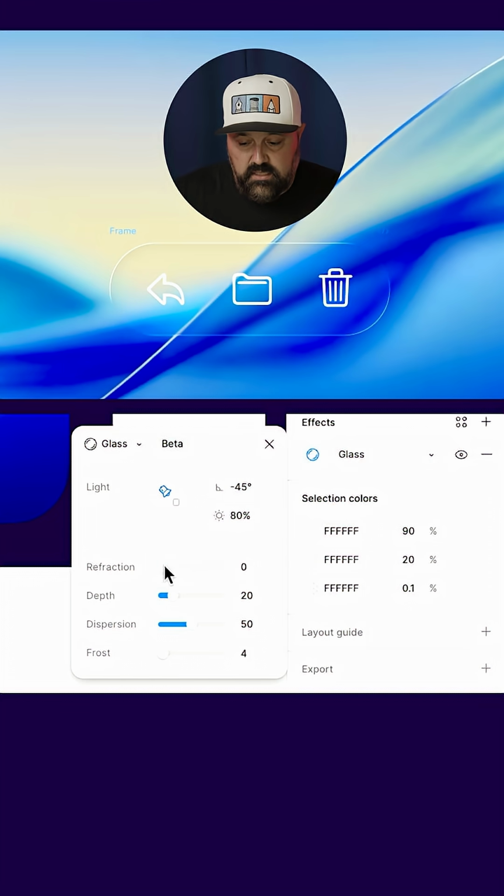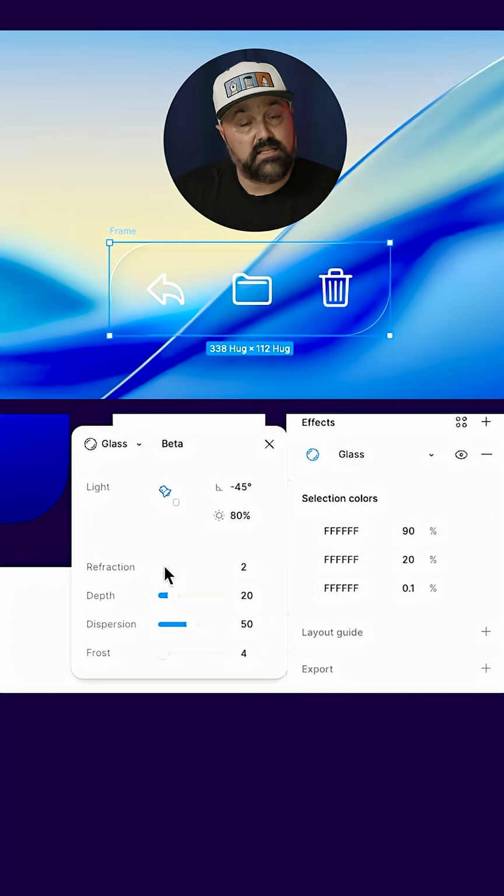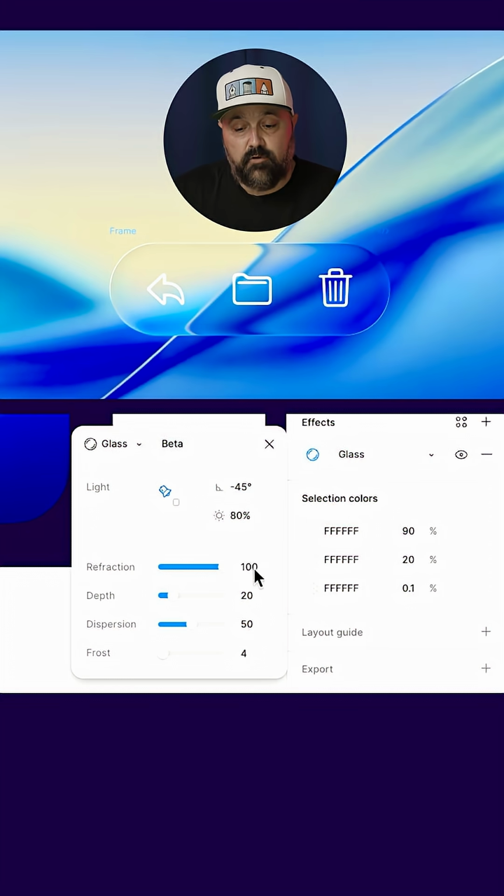So if I change this here, like refraction, you'll notice that it looks like it's just sitting on the background, but as we change refraction, it sort of bends everything. So first let's talk about light.